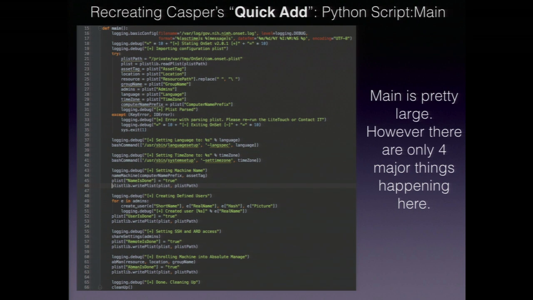All right, so here's the main for this script that we're going to be going over. Like we talked about in the last session, the main is what drives the program. It pulls in the data, and it runs other functions that do certain things for you. Our main's pretty large, but it's not that bad. Half of it is basically taken up by reading a plist and parsing it. So there's only really 4 major things that this does.